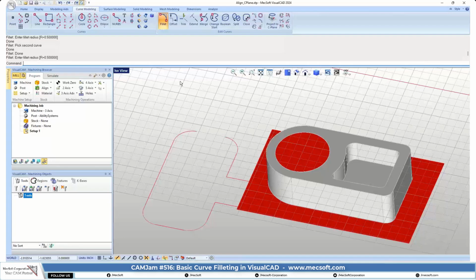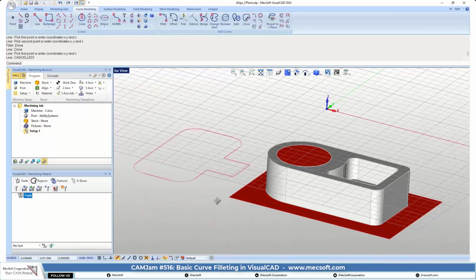Okay, looks like we lost that one line. Let's go ahead and draw a line in there. Turn our object snap to endpoint. Just put that back in there. Okay. So we got a basic shape here.